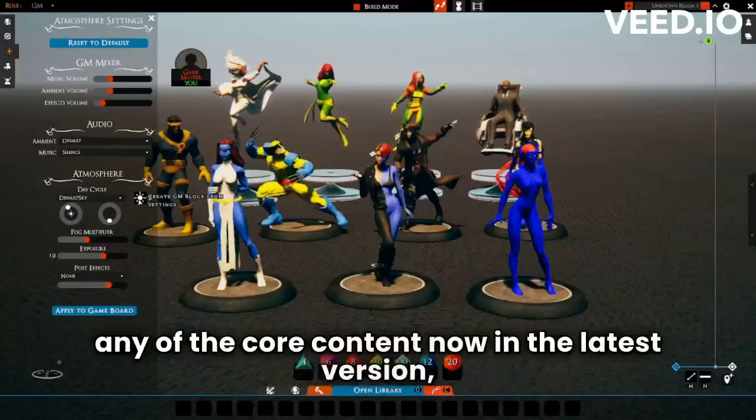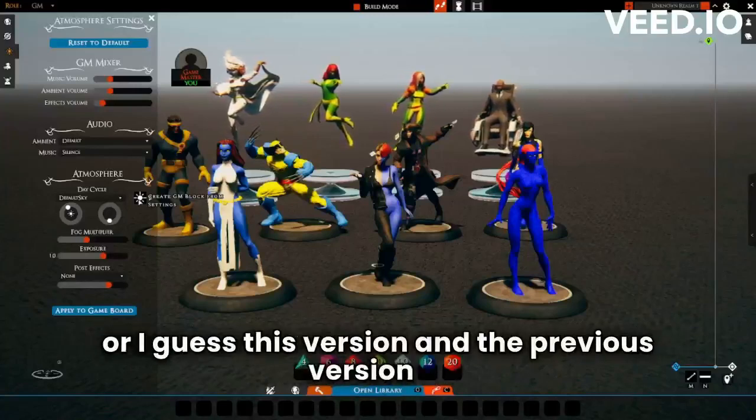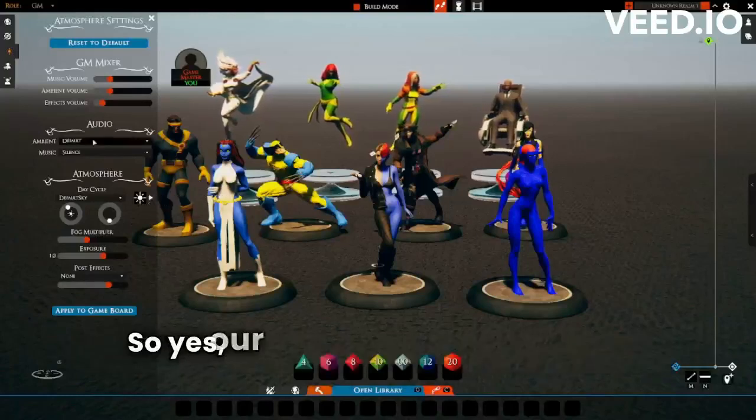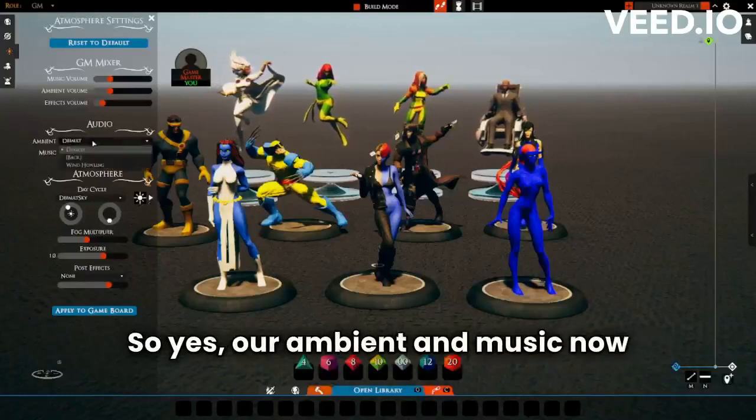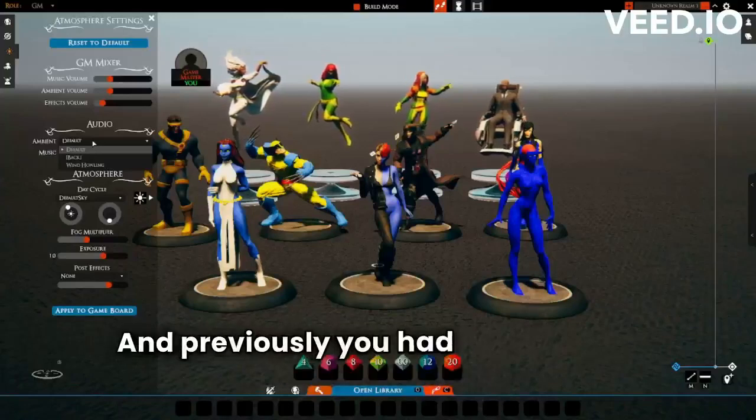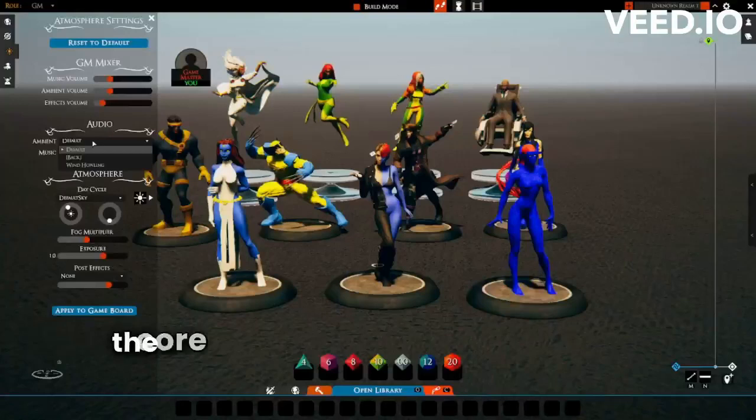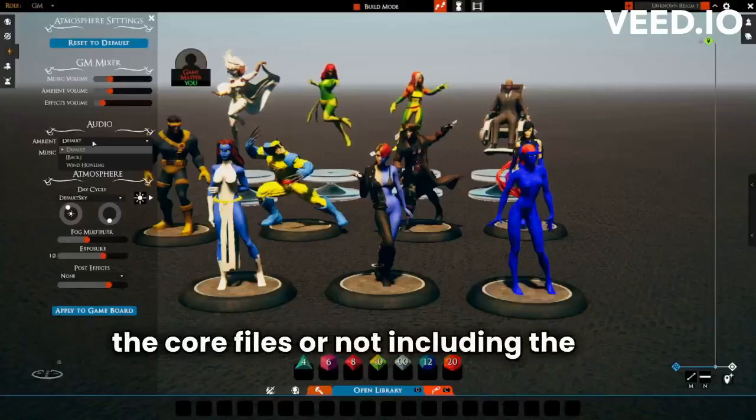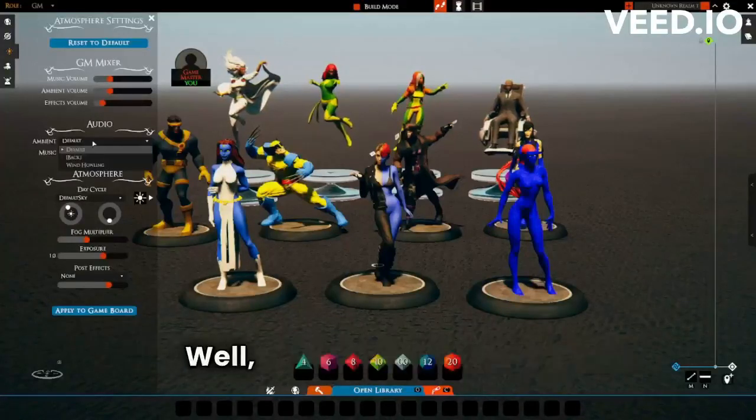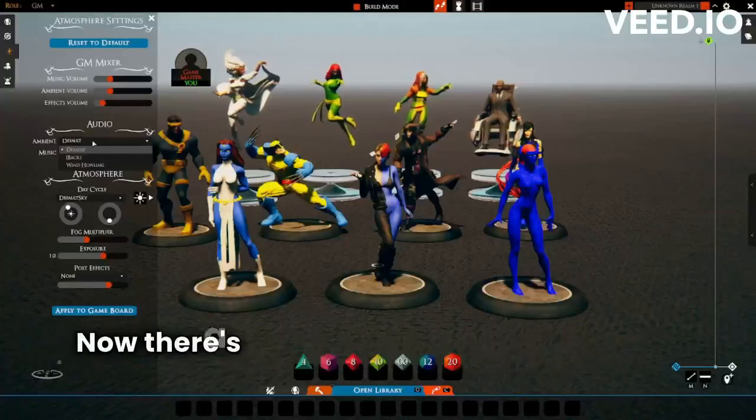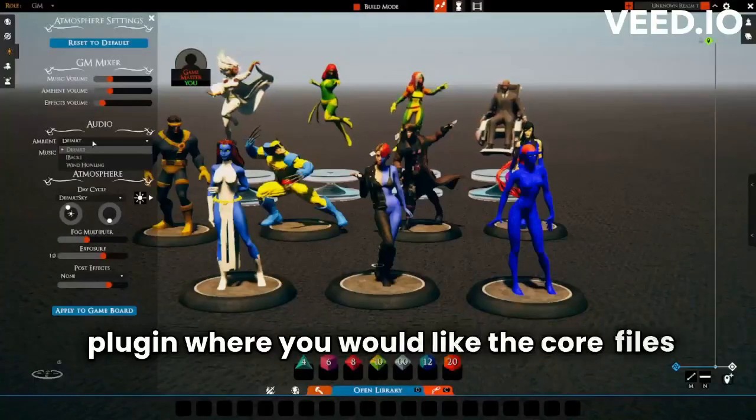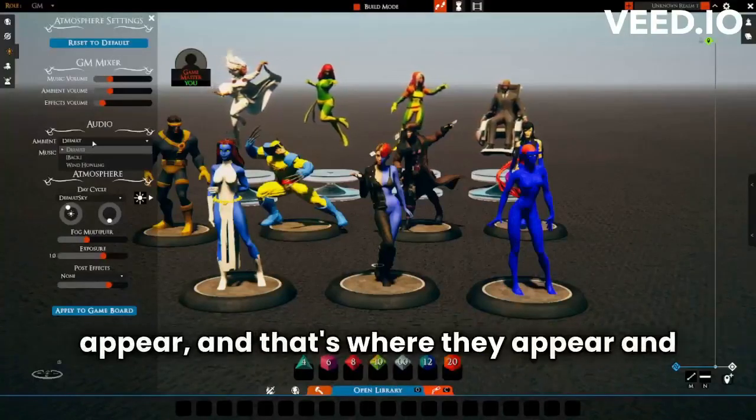Now, in the latest version, or I guess this version and the previous version of Audio Plugin, the new feature was folders. So yes, our ambient and music now supports folders. And previously, you had the choice of either including all the core files or not including the core files. If you included the core files, they basically showed up in every folder. Well, that's also been fixed. Now there's a configuration where you can tell the plugin where you would like the core files to appear, and that's where they appear and nowhere else.